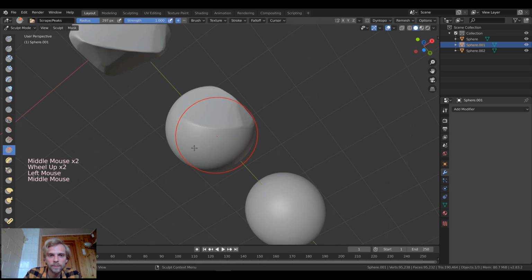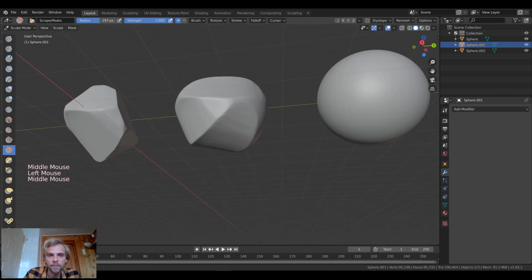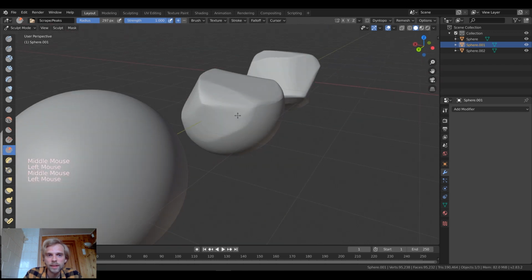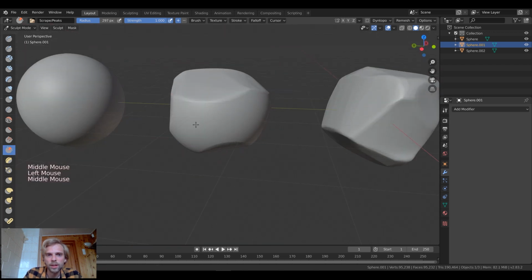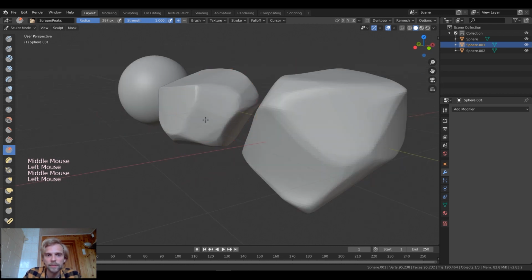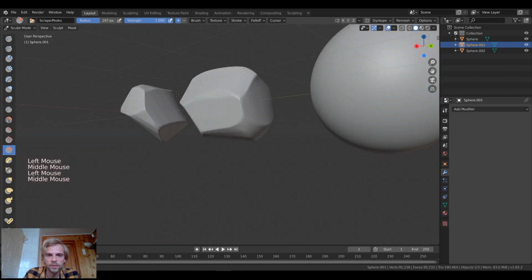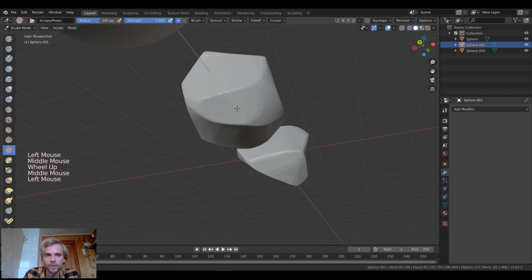Like that. Perhaps something like this. And don't worry about everything being quite spherical. That's absolutely fine. You can scale it to different proportions later on in Rhino.